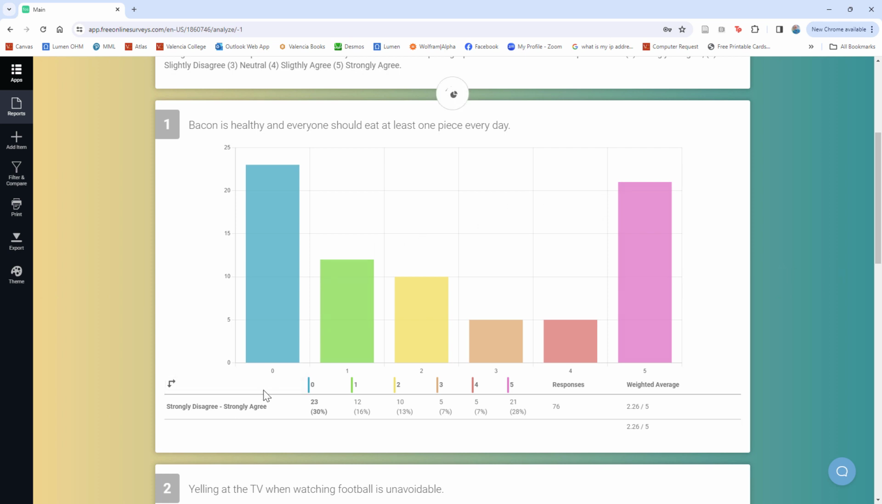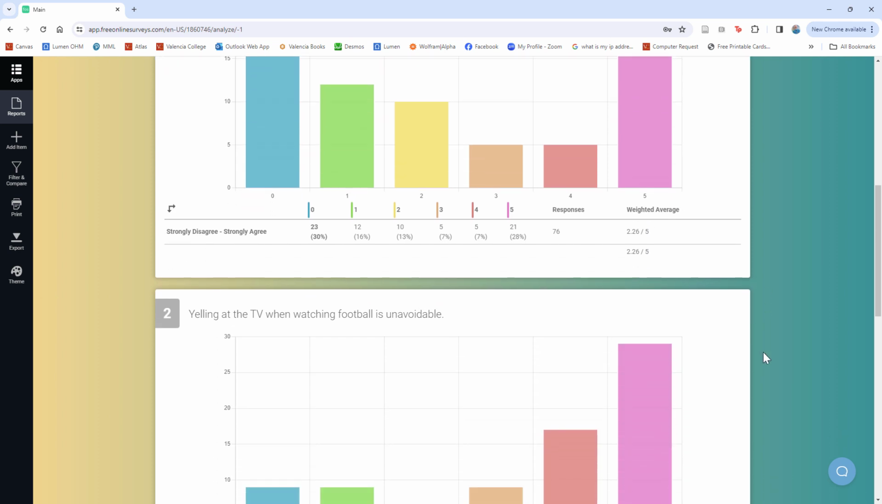And it's telling me that I accidentally kept the number 0 in here, so that was a mistake on my end. But it's showing me the frequency of 23 that chose 0, the frequency of 12 that chose 1, and so forth. It's actually giving me the mean as well. The mean would be 2.26.